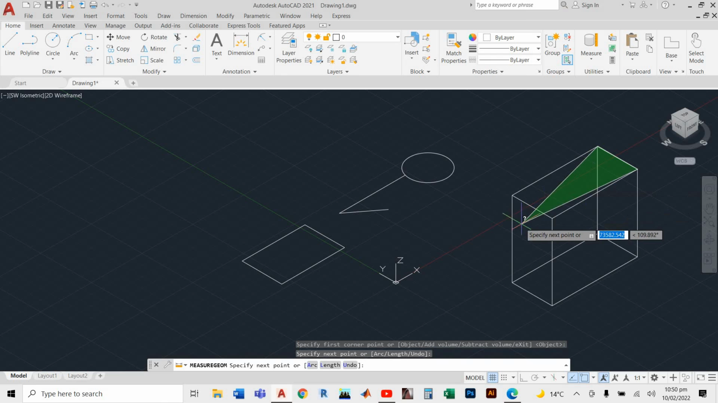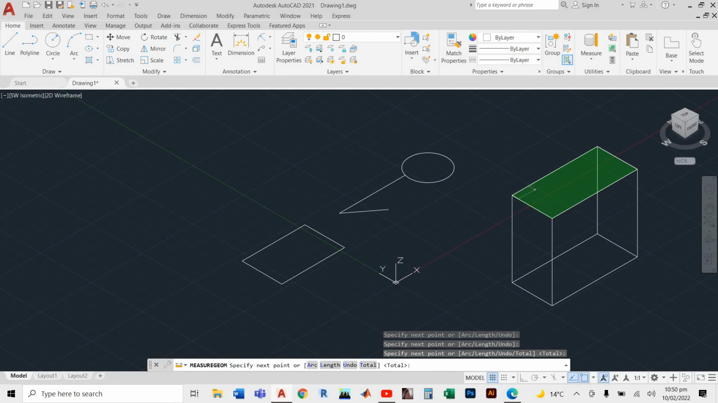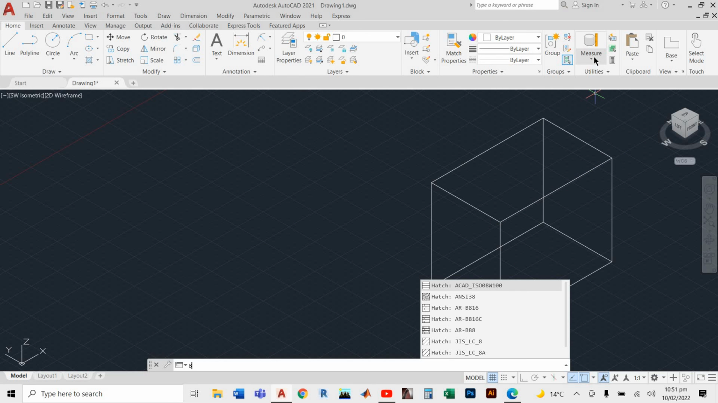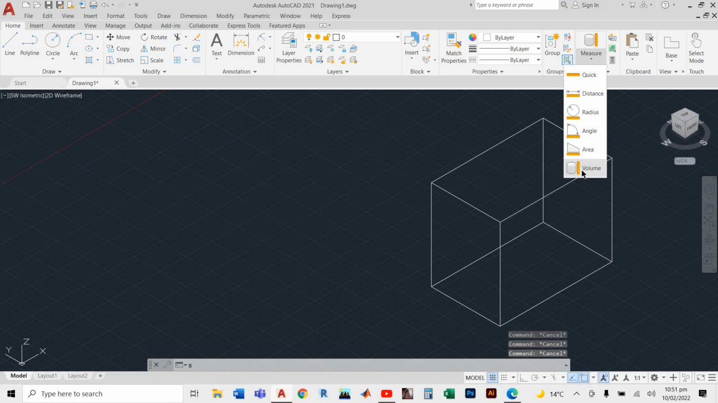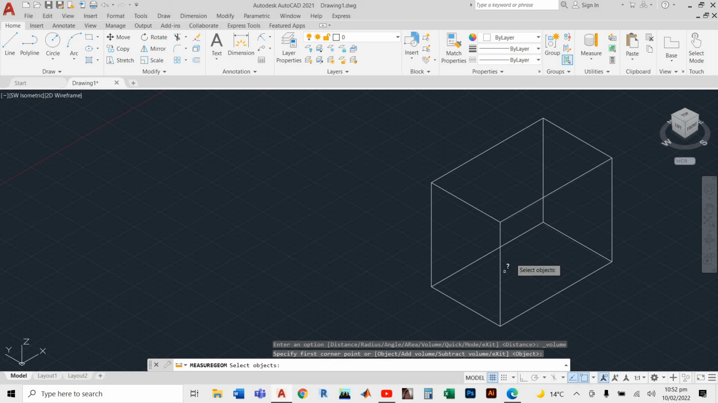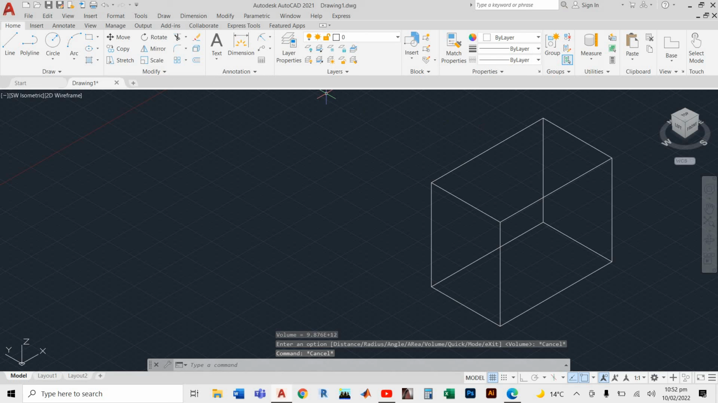So how can we determine your volume? Just come in here, select the volume and click your volume. You will select the object. Now you will get your volume. This is our volume. So it's all about the measure.